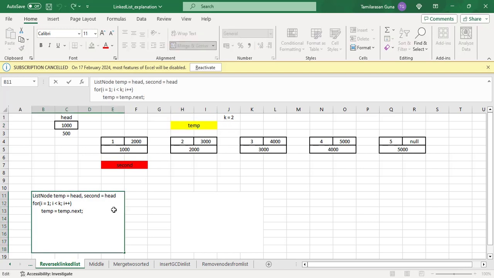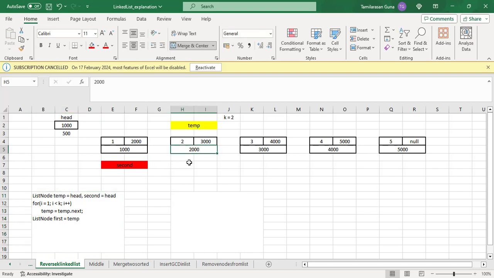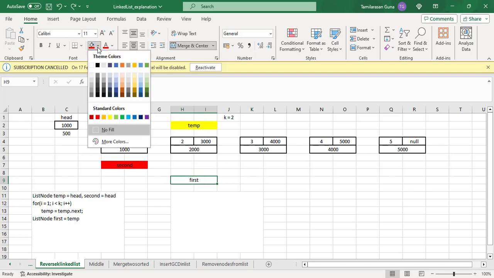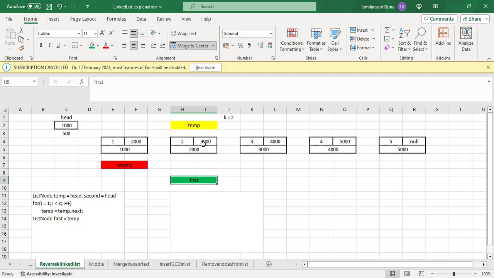After this, what I am going to do is take one more object called first. I will be storing the value which is pointed to by temp. So temp is pointing to the node at 2000, and I will consider that as first, which is the kth node from the beginning. This should be considered as the kth node from the beginning.